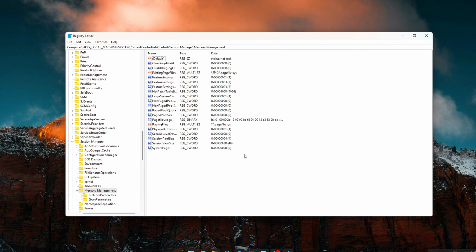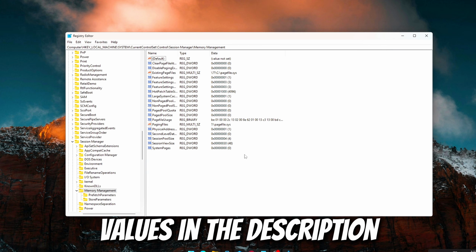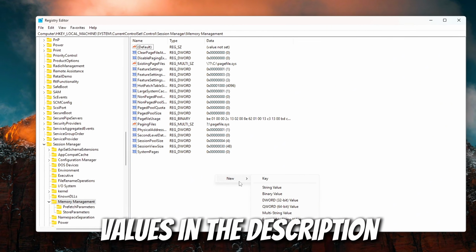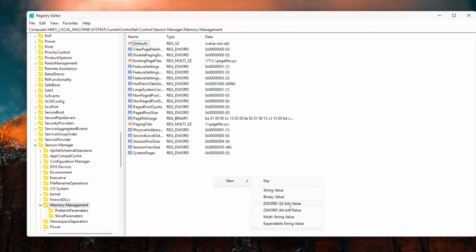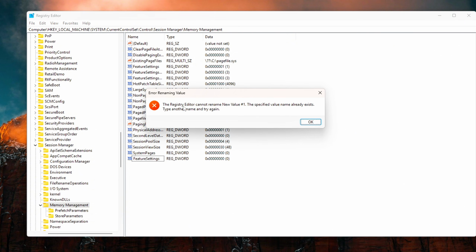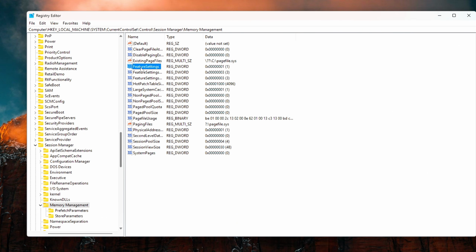Create or edit the required values. Now look at the right-hand side of the window. You'll need to create 3 DWORD values. Here's how. Right-click on any blank space on the right. Select New, DWORD (32-bit) Value. Now enter the following names exactly, one by one: FeatureSettings, FeatureSettingsOverride, FeatureSettingsOverrideMask.